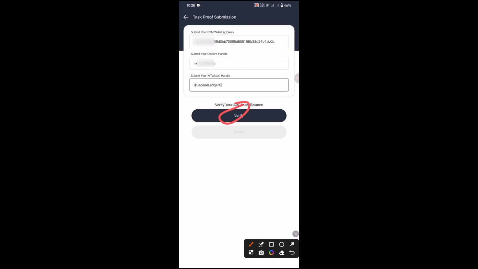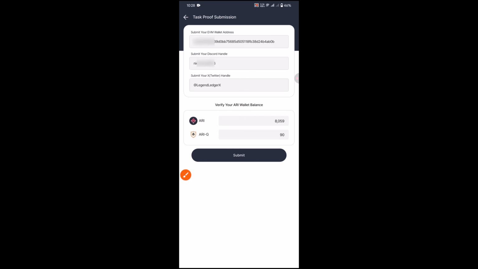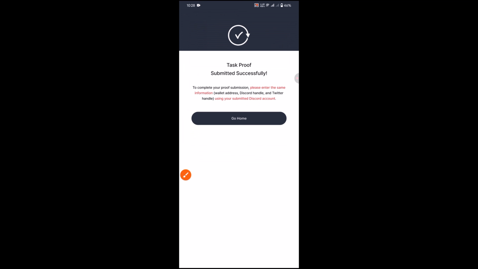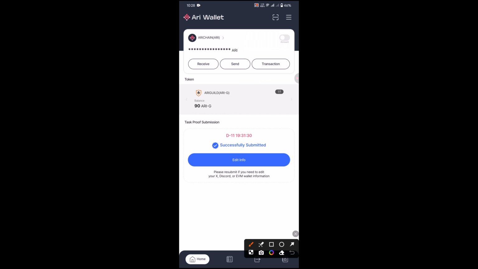After that, click on verify. Then it will show your total RE points and REG points. Click on submit. You'll see task proof submitted successfully. That means your proof submission is done, but the process isn't complete yet. You still need to finish one more task on Discord.